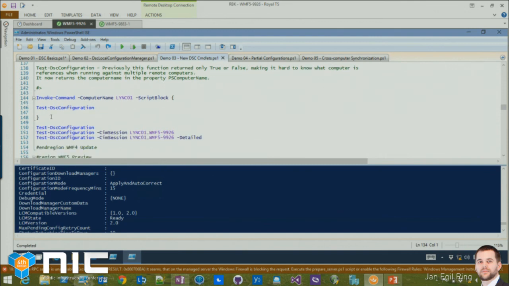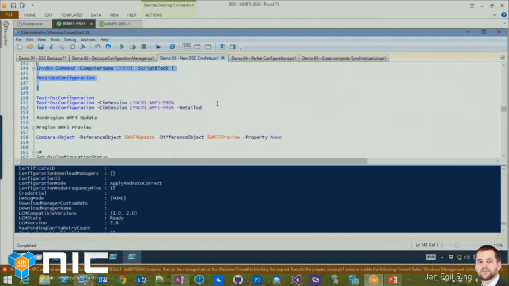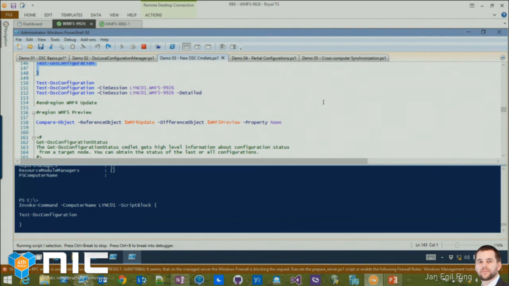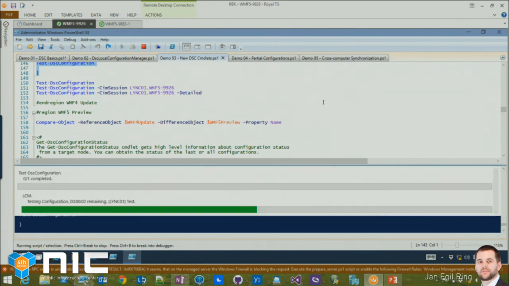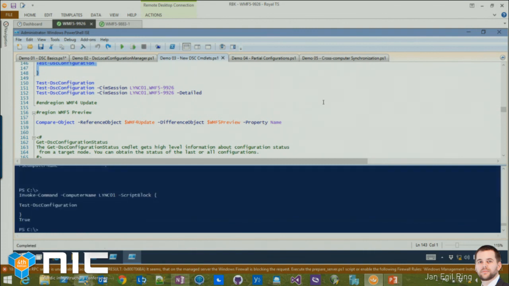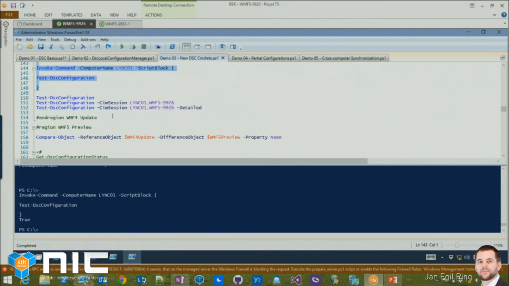Previously, when you run Test-DscConfiguration, it would only return true or false. And that made it kind of difficult to run it against many remote computers at once, because which computer did that true come from? Which computer did the false come from? It was something that you would have to figure out yourself.